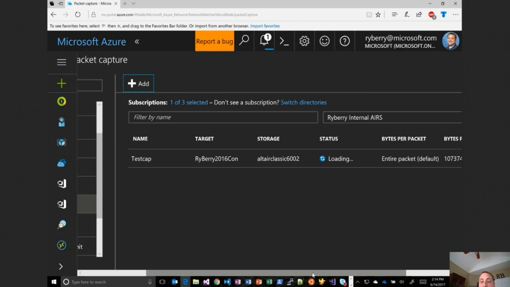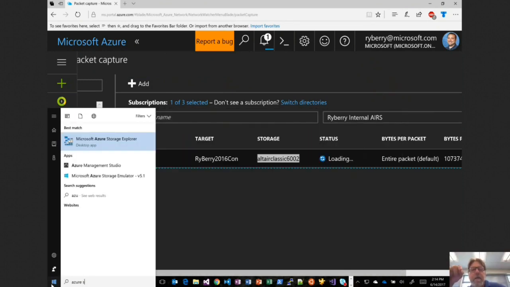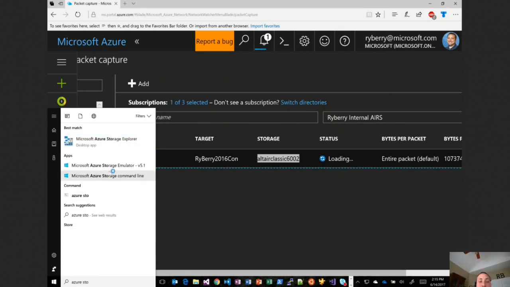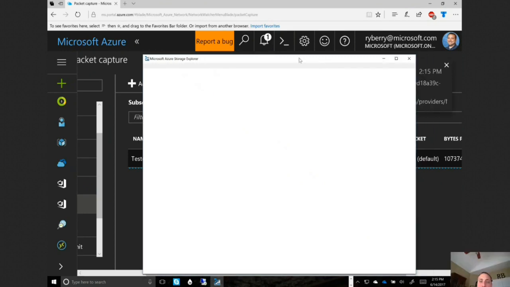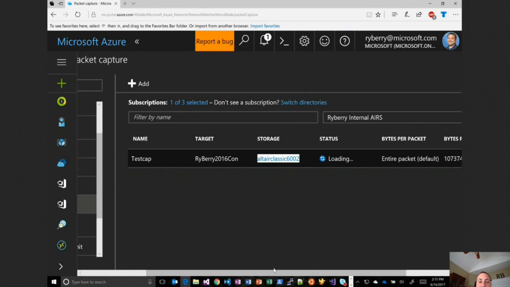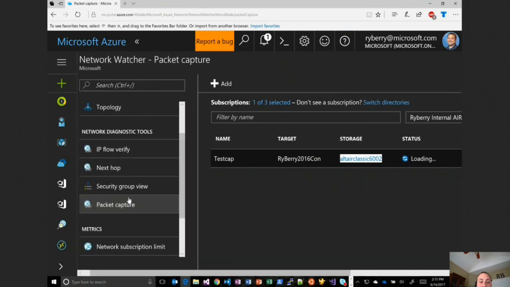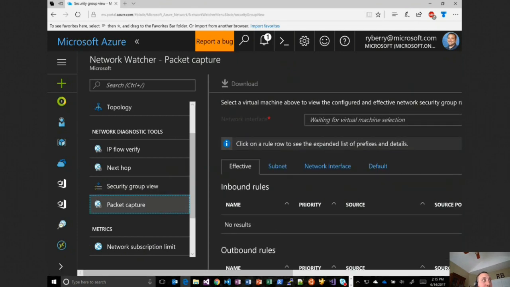Yeah. So how do you get the capture? So right now, I have it going to a storage account. So hang on just a second. Has it started capturing? It says it's loading, so it looks like it's still going. And so when does the status change when it's capturing? That's my understanding. So yeah, there we go. Successfully. So it just told me it was successfully added. Okay. So let's go ahead and go back to here and see if it shows us any different status.